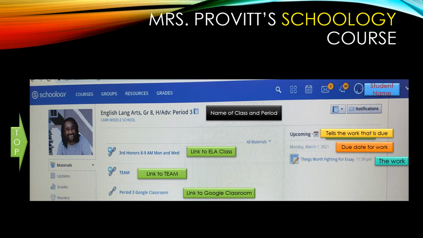To the right, you will see upcoming. Upcoming tells the work that is due. They should be working on this work. Right underneath that, it tells the due date for the work. There should never be a time your child says, I didn't know the due date. The due date is right there. And then underneath it, it lists the actual assignments and the time that it is due.